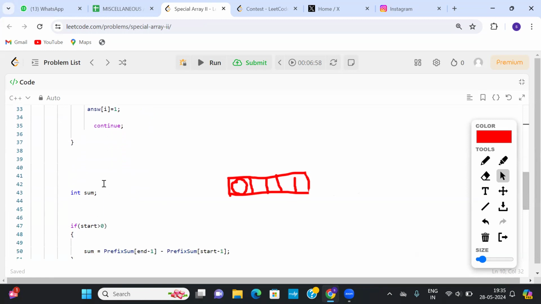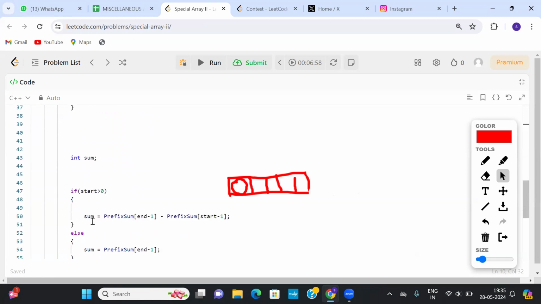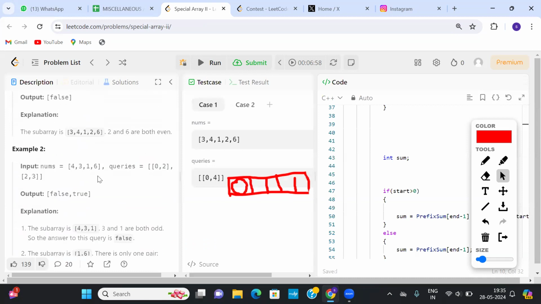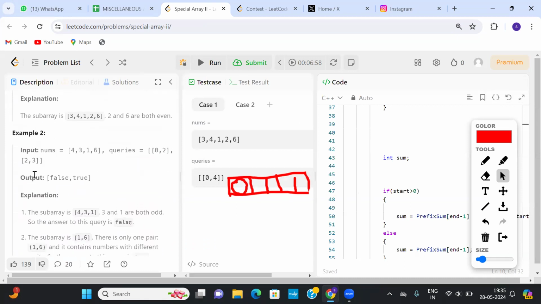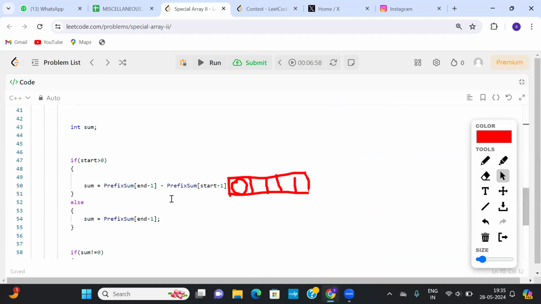Then I have defined one variable sum. If start is greater than 0, then what I'm going to do is I'm going to calculate the difference. Sum is equals to prefix sum at the index of n minus 1 minus prefix sum at the index of start minus 1, which I already told you in the example. If the query is 0, 2, so what I'm going to do, prefix sum at the index of 0 minus prefix sum at the index of 1. So this is the difference that will come.